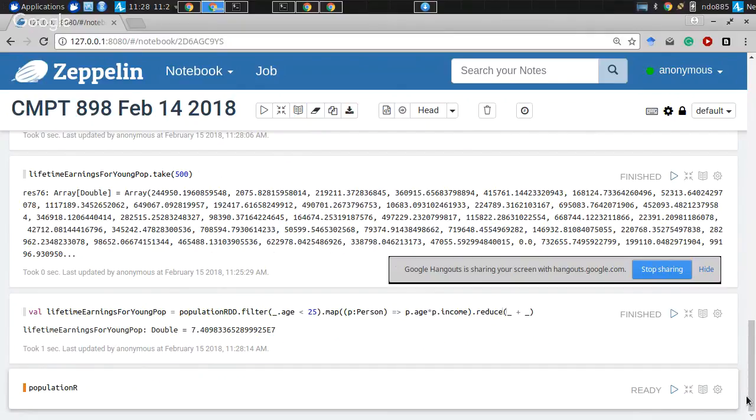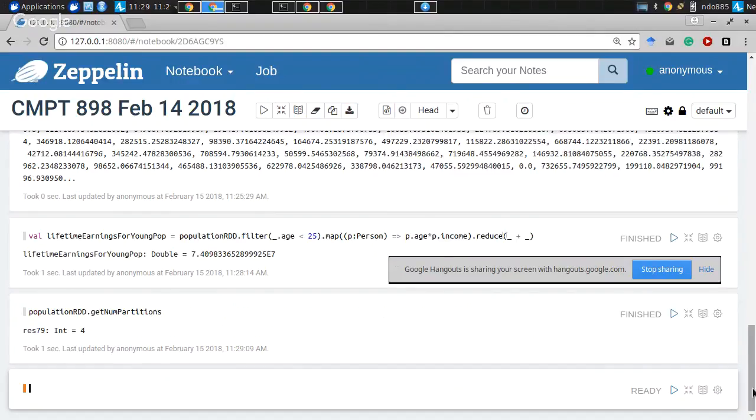Population RDD dot, I'm going to say dot get num partitions. This is how many partitions it's dealing with. How many different areas, each of which has processing units? How many partitions are there? Why 4? It's on your local machine. So on my local machine, this is purely local. It's actually a good guess, but it's actually something about my machine. 4 cores. It's because there are 4 cores.